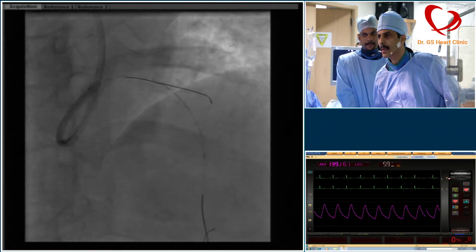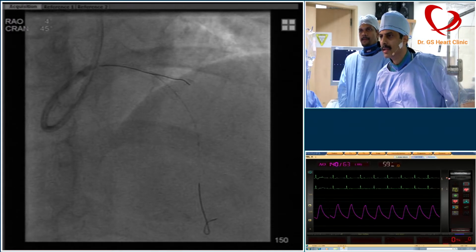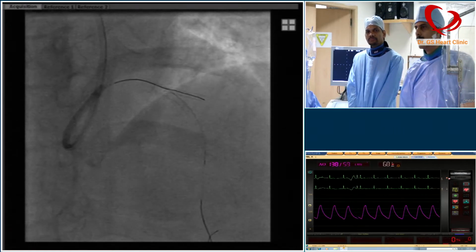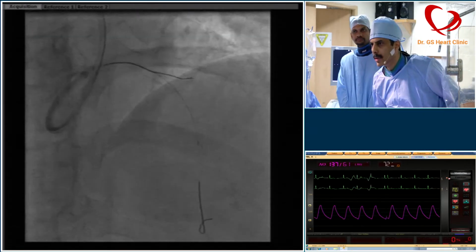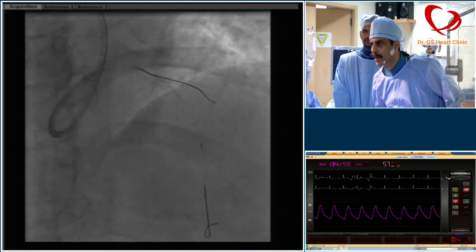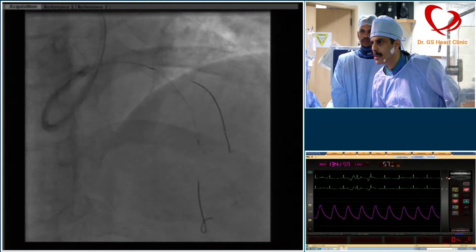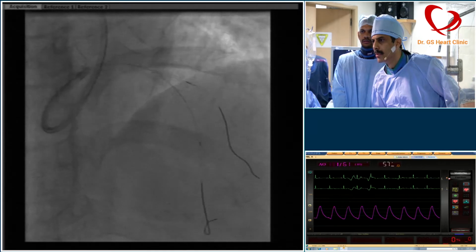So this is very clear. It's in the proximal strut. Can you store this, Andrew? Okay. Now we are quite okay that we have crossed through the proximal strut. Now we will get the balloon. Please give me an N balloon.